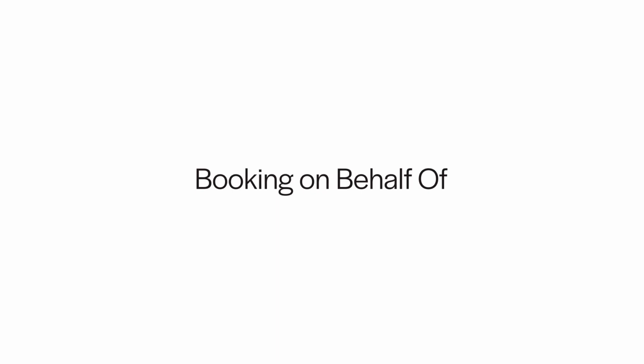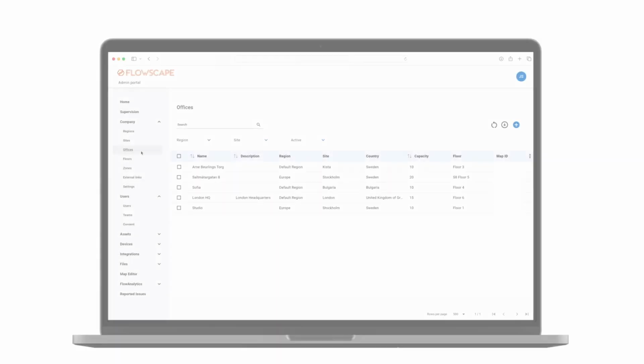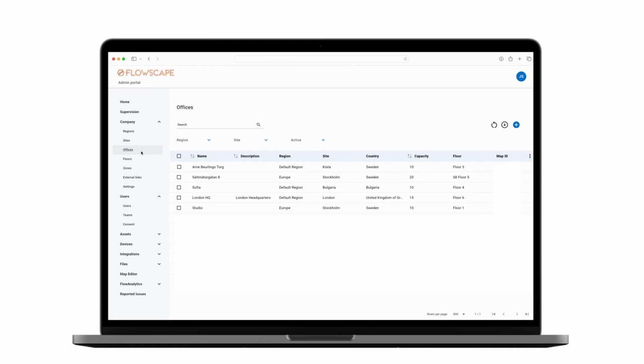Let's start by describing how to give booking on behalf of permissions. Permissions can be set either on office level or per bookable asset. Keep in mind that permissions on asset level override permissions on office level. I like to have the same booking on behalf of permission for all desks and parking spaces in the whole office. So therefore, I go to the Offices menu and select the office I'd like to set permissions for.